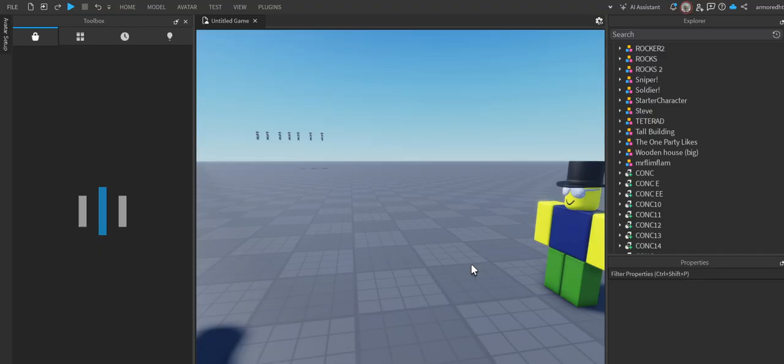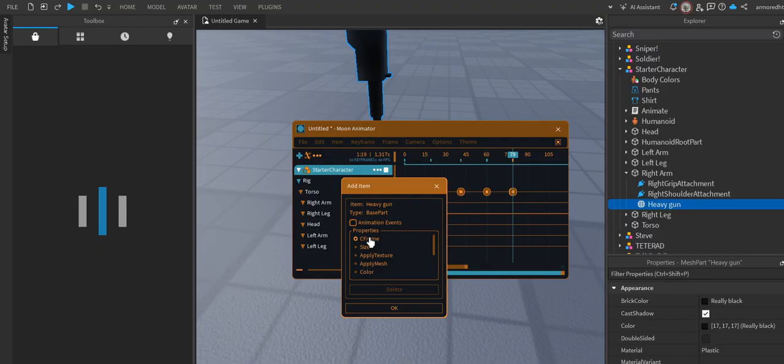Now that's out of the way, I'll be explaining the types of animation things you can do. For example, this gun, of course, I want to add it. You just have to click on the gun and you can see the rig. You can still select it and add it. The heavy gun. You have to make sure the keyframe is enabled, because otherwise it won't be registered as an animation.